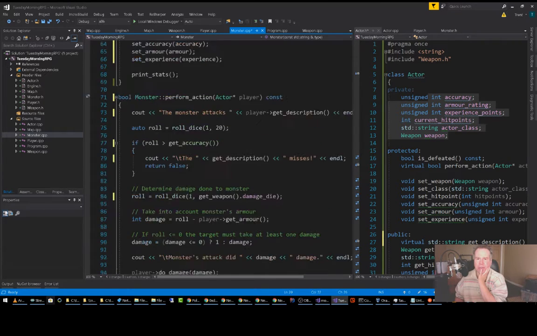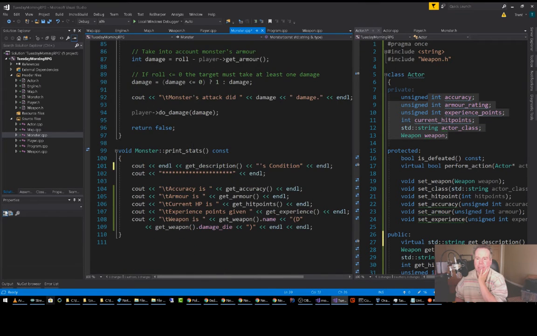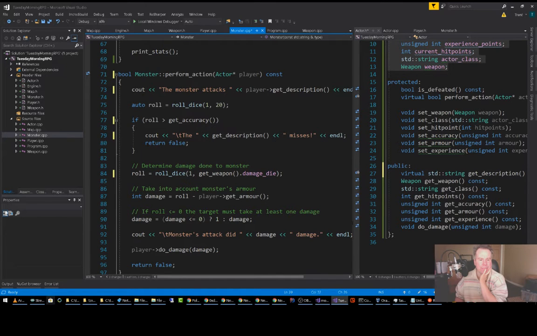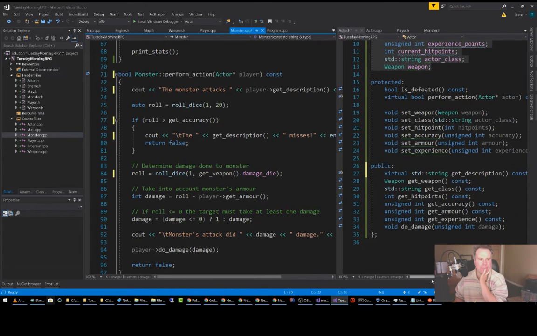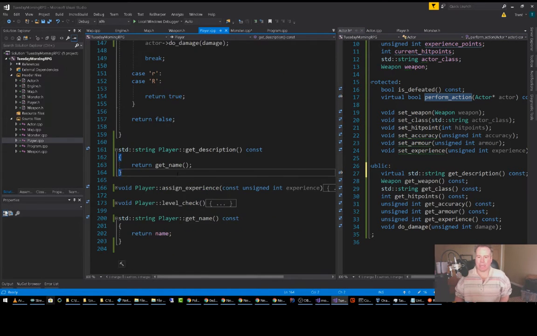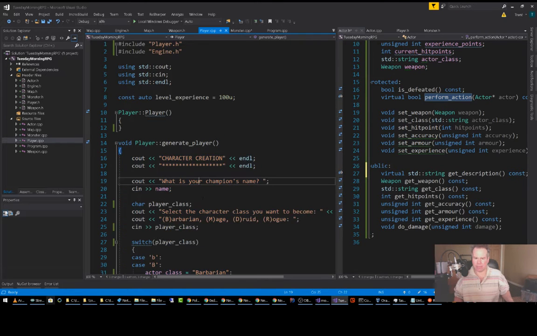I just want to go through the monster. You can see the monster actually shrunk a bit. There was a lot more code inside of monster that we were able to turf. So get description is virtual. Perform action is virtual. Okay, so let's look again at player and let's work through him. See if we're good here.